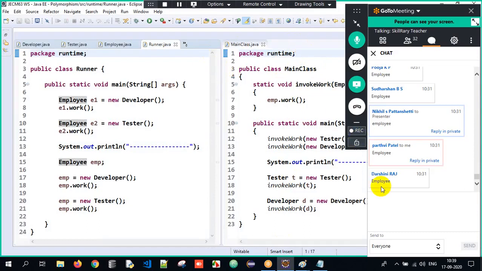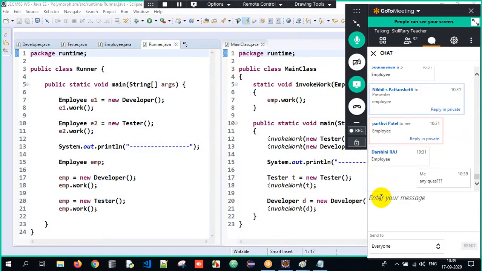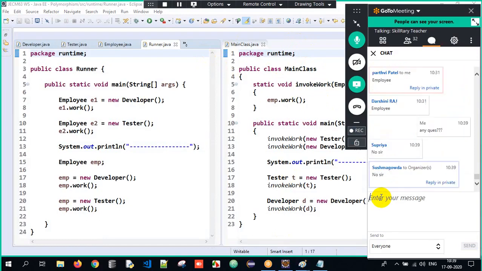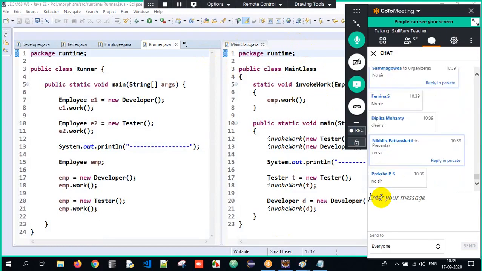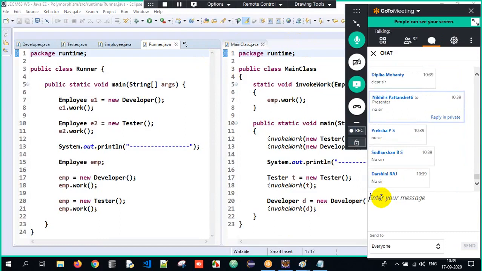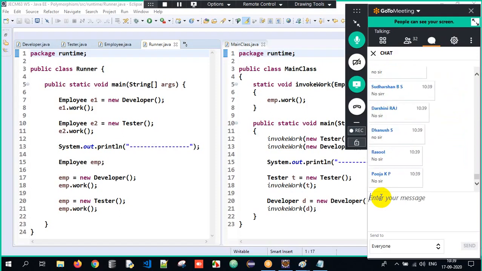Okay. So anyone having any questions with respect to today's session, guys? Any questions with respect to today's session? You want me to repeat something? Any questions? You want me to repeat any topic? Very good. Okay. So make sure, guys.